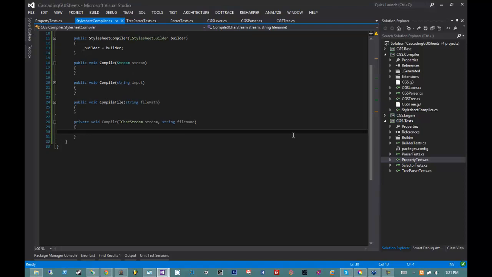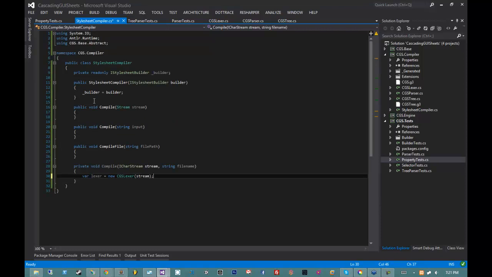So first I'm going to create our lexer. Our lexer is a CGS lexer, and it is going to take in our stream. No, we don't really need anything else for the lexer. The lexer is pretty straightforward. Although, actually, now that I'm thinking about it, the lexer does need to be able to report errors. So we need to figure out where we are going to be reporting errors.